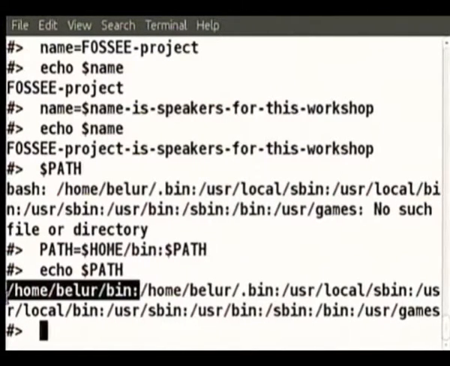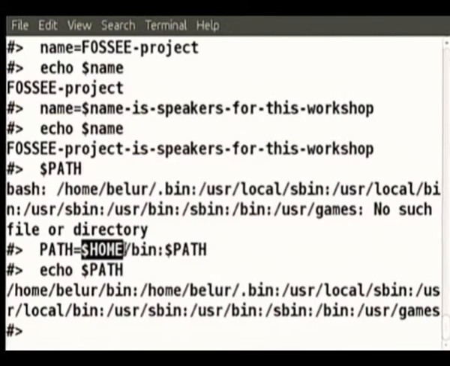Did we really write home Belur? No, this particular information up to here was already sitting inside this variable. This is how one can easily append various things into the path.